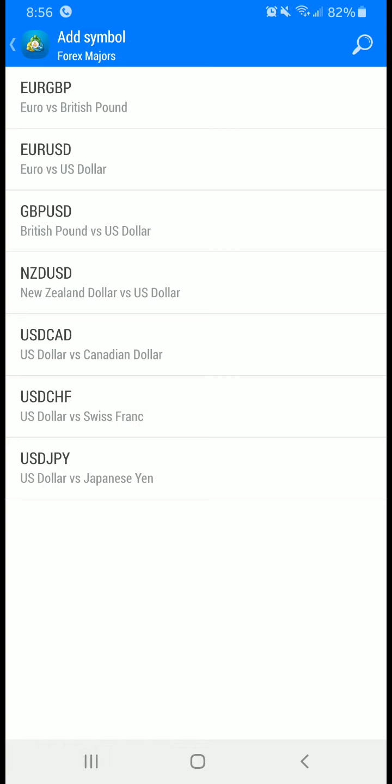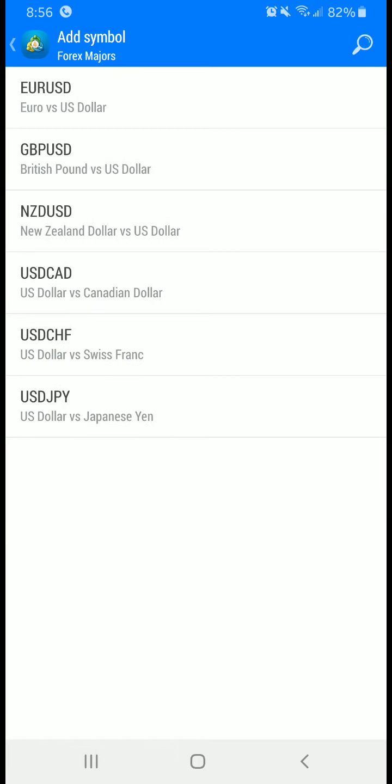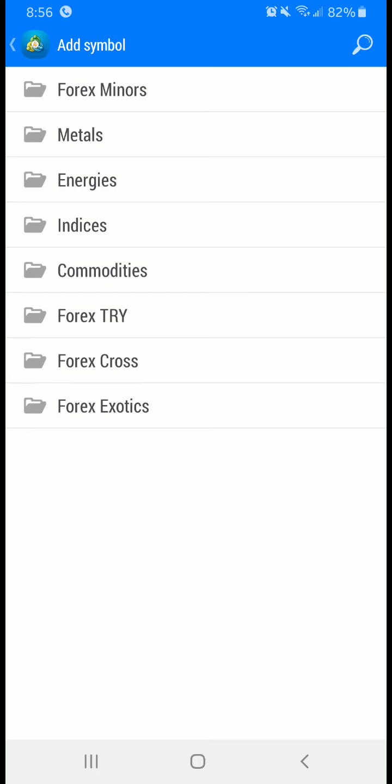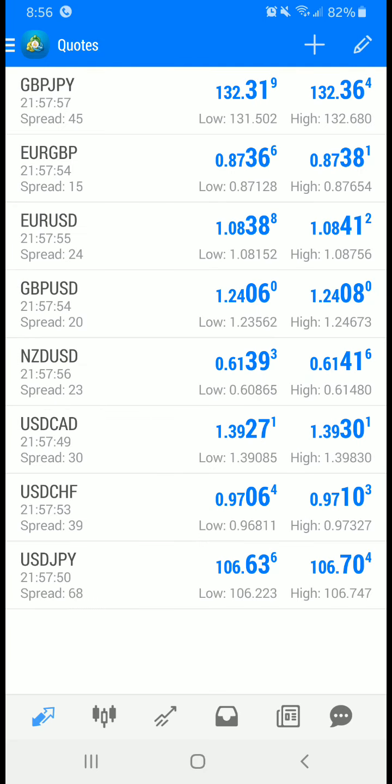So if you want to add these symbols into your market watch, you just tap it one time, every pair that you want. And notice your menu is decreasing until they're all gone. Now all you have showing is your Forex minors. But I'm going to back up so you can see now I don't only have one set of pairs like I did earlier. Now I have quite a few.